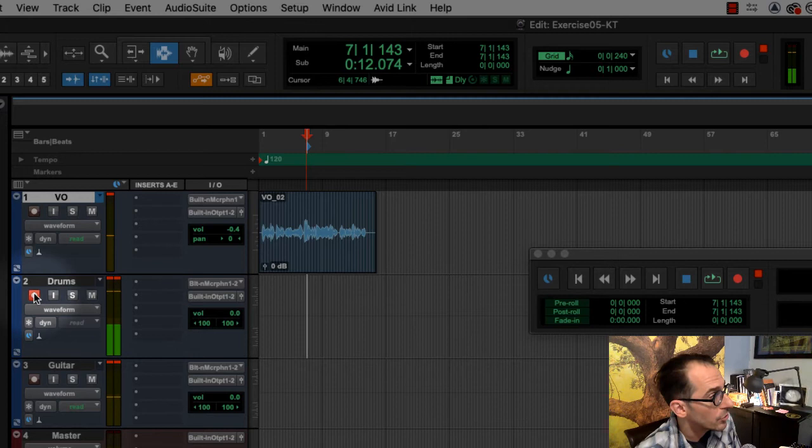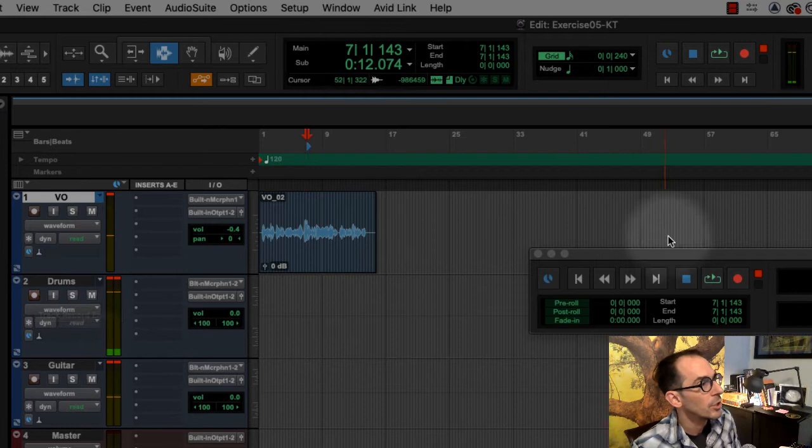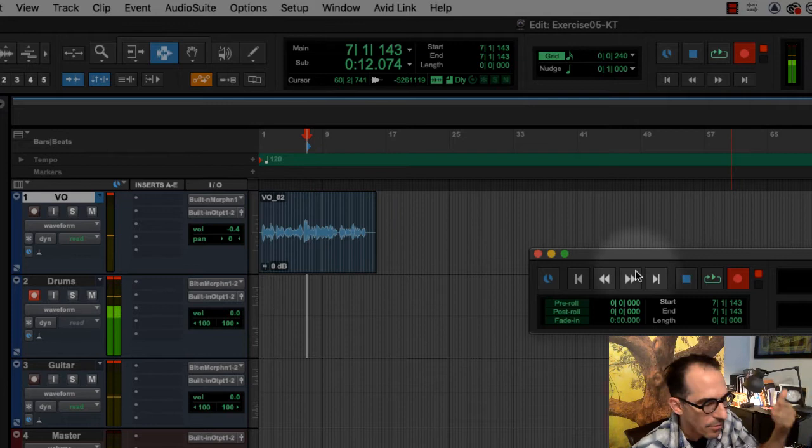Now, I'm just in the edit window now, but I still have all the same controls. Transport window, which I got from the window submenu. I hit record, I hit play, watch where it starts from, and watch how it records my waveforms.